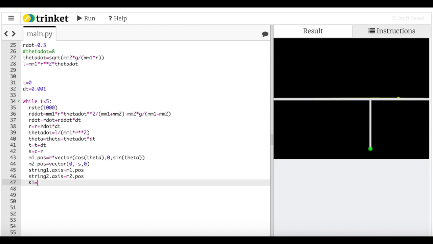K1, that's kinetic energy 1, is going to be 0.5 times M1 times R1 R dot squared plus R times R times theta dot squared. R theta dot squared is, that's right. I'm pretty sure that's right. That's the kinetic energy for 1.